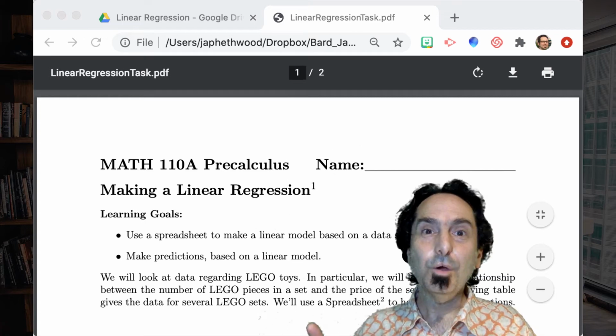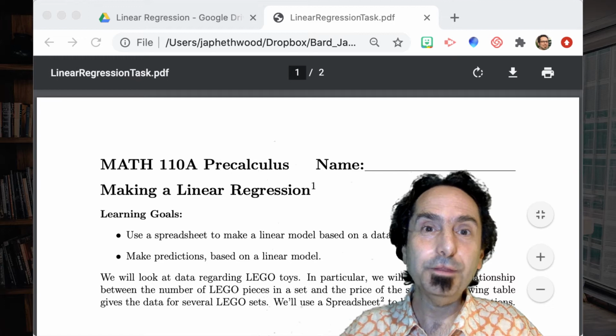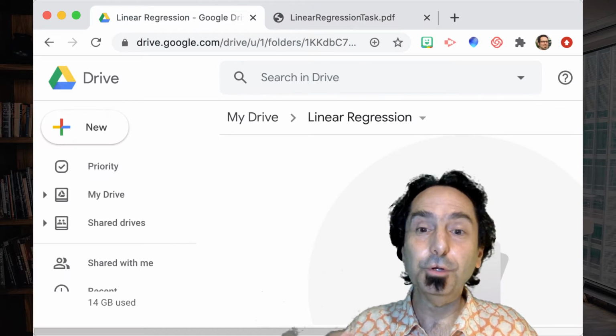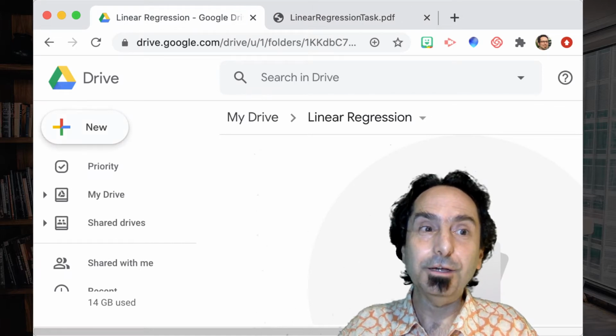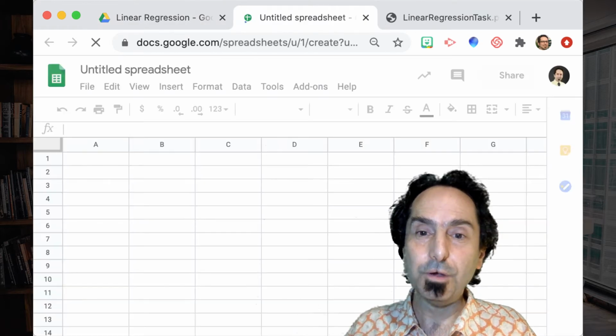Oh, hi. We're going to do a linear regression today. So following this worksheet, what you need to do is go and open up a spreadsheet. So go to Google Docs and click on New and Google Sheet, and there we go.